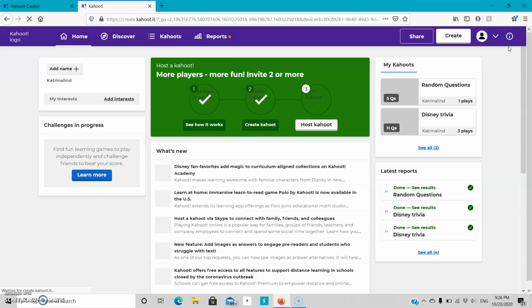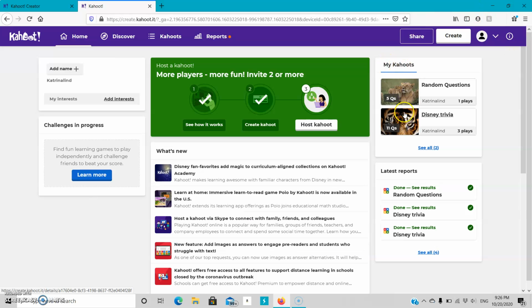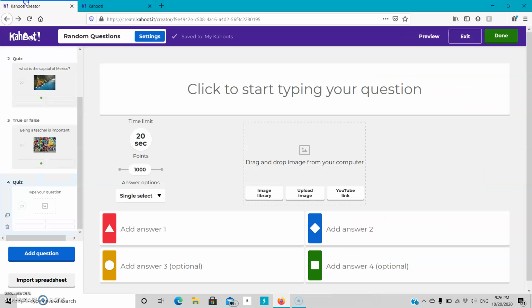And once you are logged in, you will see the past Kahoots you've made under My Kahoots here. And if you have made some Kahoots and they don't show up here, just click Kahoots and they'll be there. So then you're going to want to click Create, and then you're going to type your question. So I just have two questions just to give you an example.